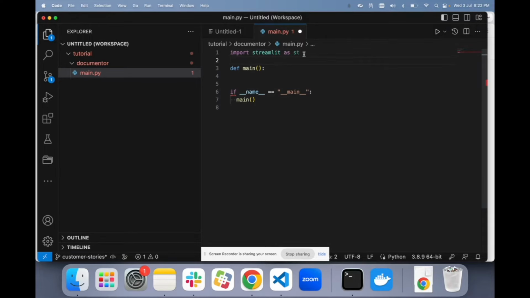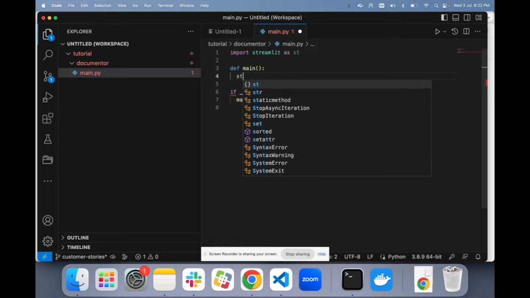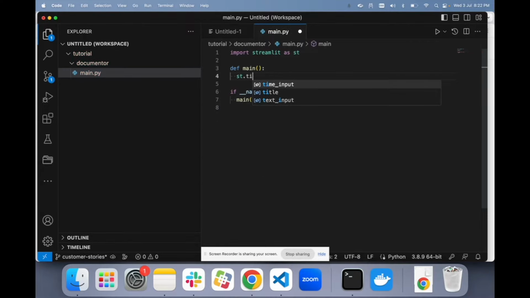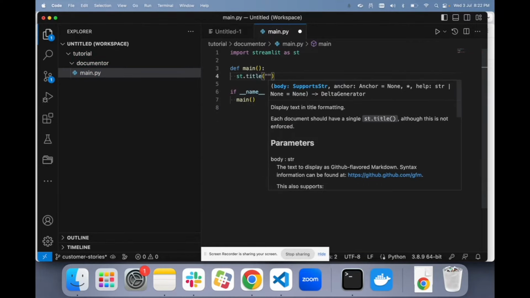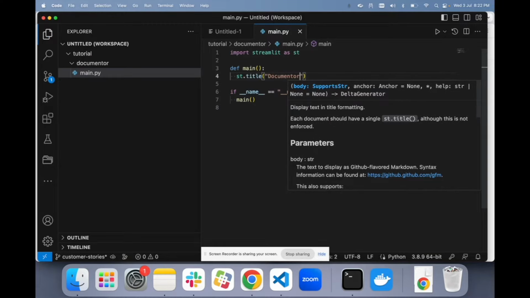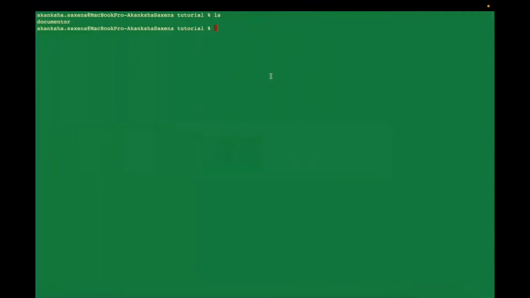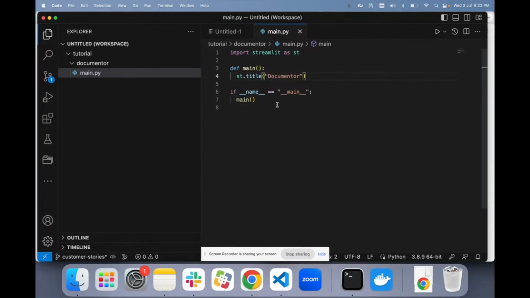So it is going to be st. Okay, so we are using Streamlit, so we will use the function st.title to define the title of our page. So it is going to be DocuMentor. Now this should be enough to start our application and start seeing it running in our browser.